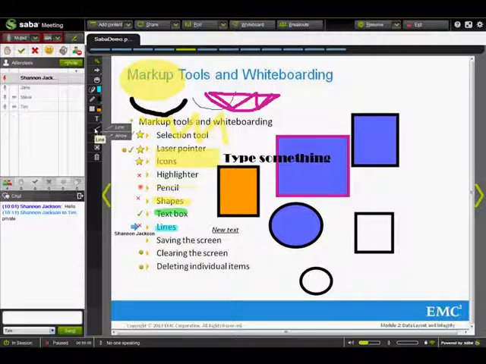The last tool that we have is going to be our line or arrow. And the line or arrow will take the same color settings as the pencil. So if you wish to have a different color for your lines or arrows, you'll need to adjust the pencil color settings.